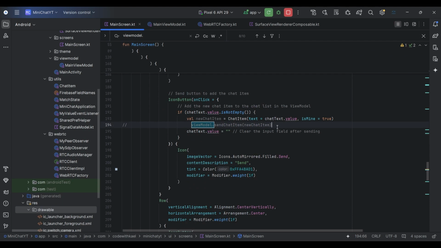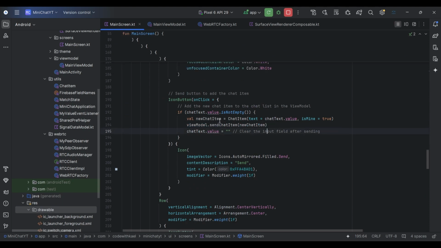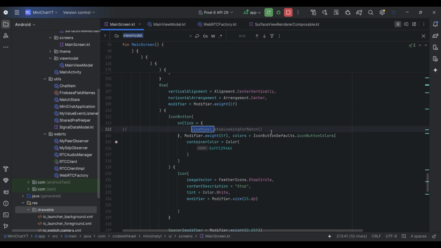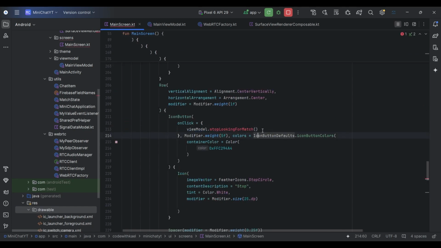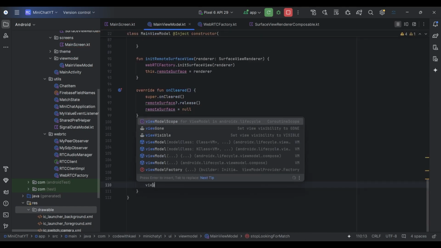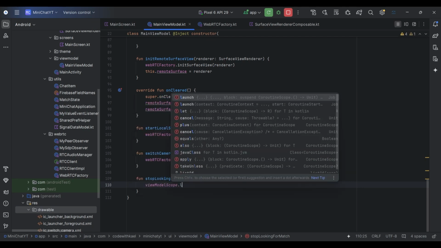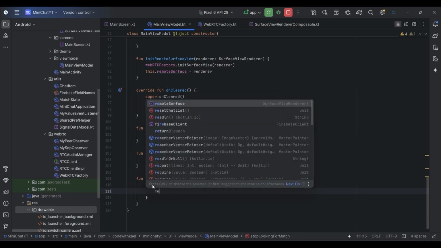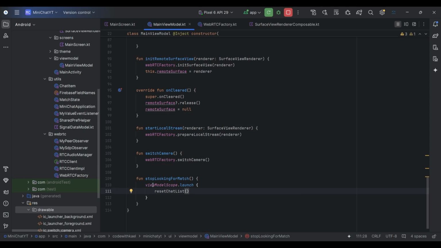Let's create it. We use the video capture and simply switch camera, just like that. So the next one is send chat item. We have this function already. And the next one is stop looking for match. Let's create this function. So we launch a view model scope launch. We simply reset the chat list.